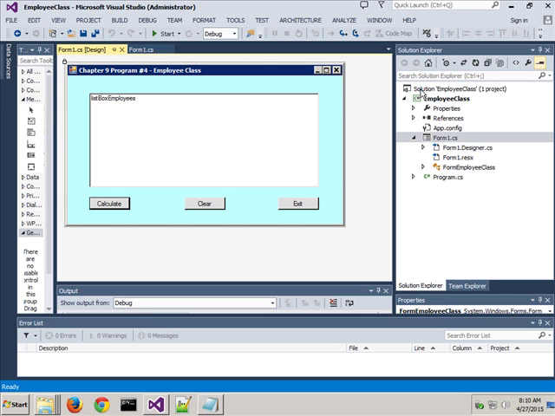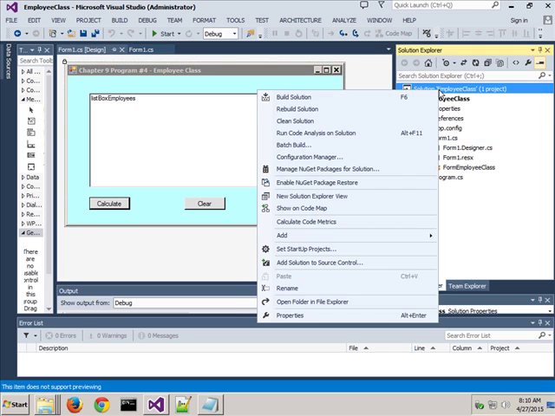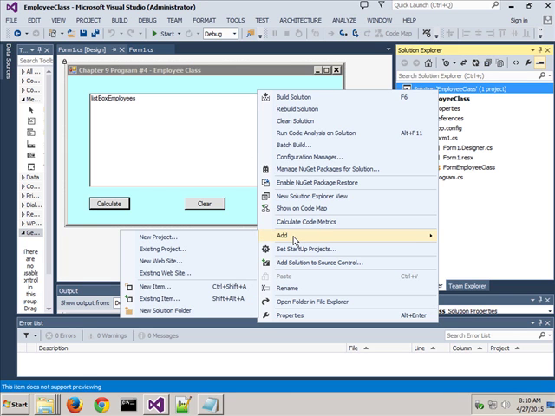and there's different ways of doing this. What I'm about to show you, if you come up with a different way, I just don't want to show you the three or four different ways of doing it. I'm just going to show you what I consider to be the easiest way. So we're going to take our mouse, put it over where it says Solution Employee Class, right mouse click on it, and go down and find Add.